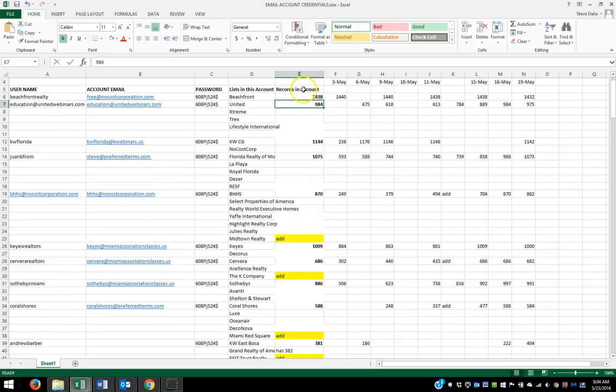Now if you look at the records in the account, you'll see Beachfront has 1,438, United has 984, KW Florida 1144. My goal here is to keep these preferably just under 1,000. And the reason for that is Mailchimp allows you to have a list up to 2,000 users and mail it 6 times a month for free. So you can send a total of 12,000 emails out of each account per month for free, but you can only send a maximum of 1,000 per day.